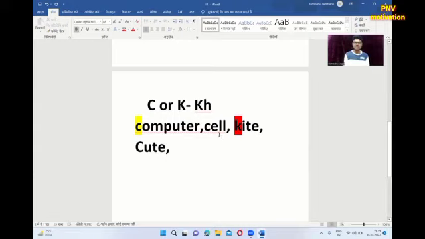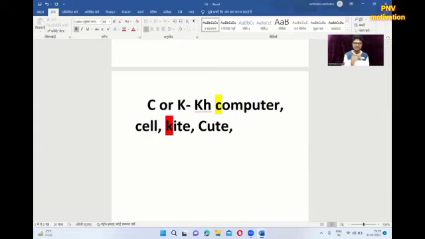So computer, this is the soft sound. So you will say this word as "cell", not as "cat". Okay, this gave you confusion, so I'm going to remove this word, right? Computer, kite, cute, okay, quarter.